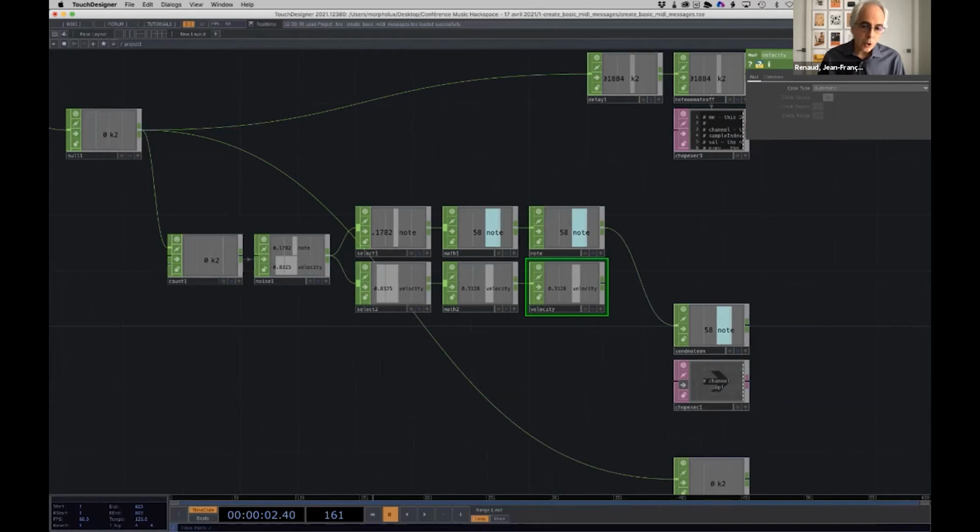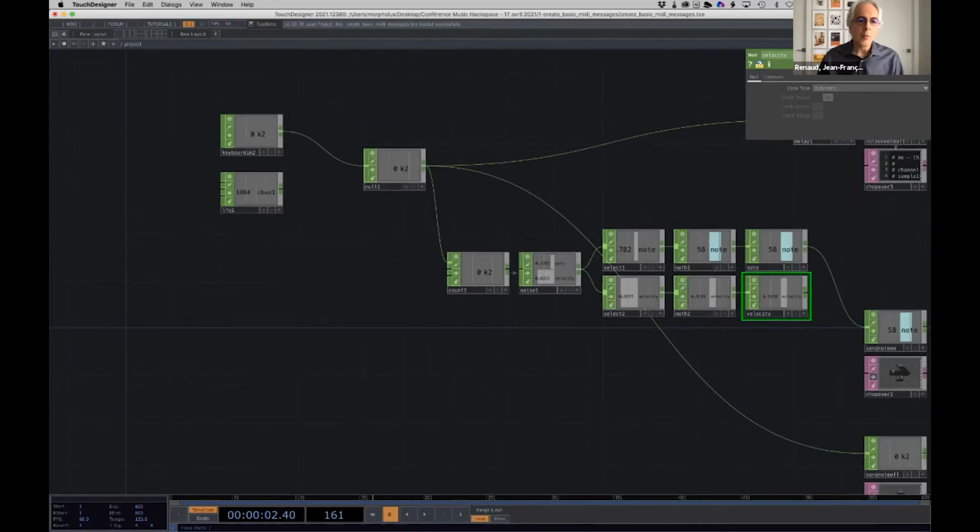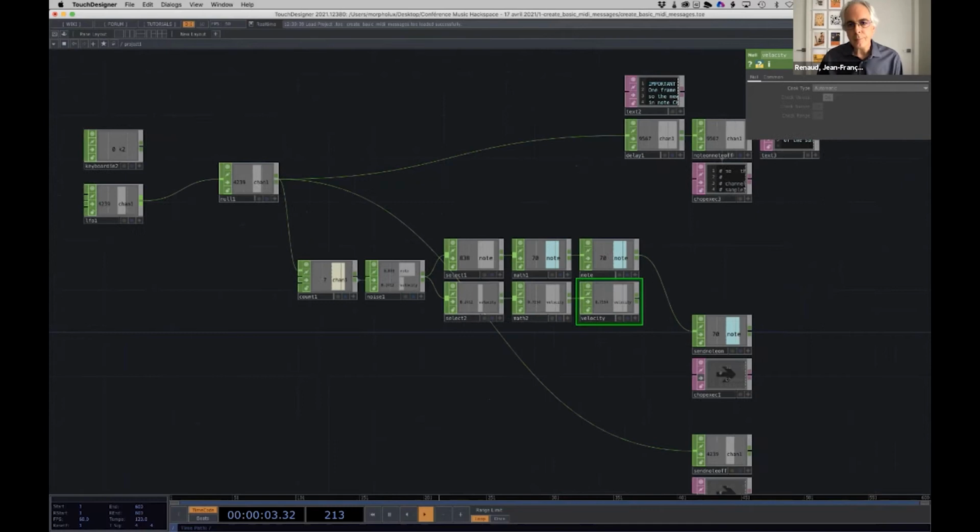It's the difference between the time I pulse the signal of the note on and then the note off signal. So that's the problem with the note on, note off: you need to control the note off.